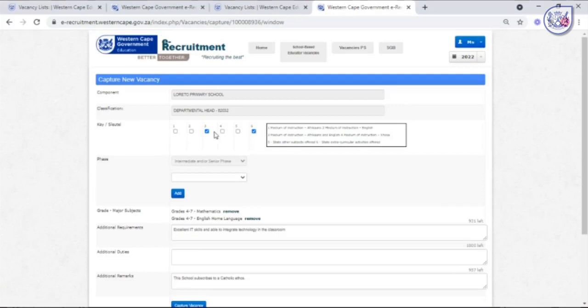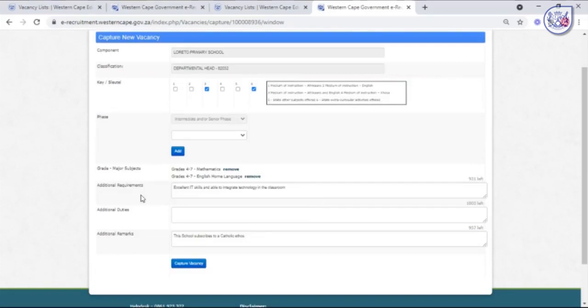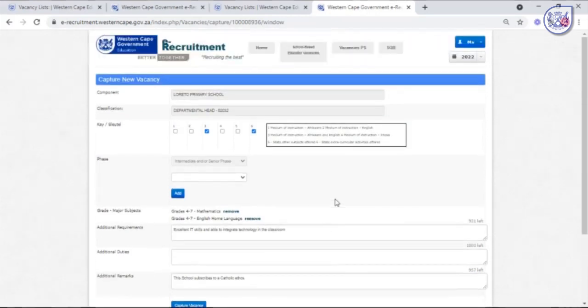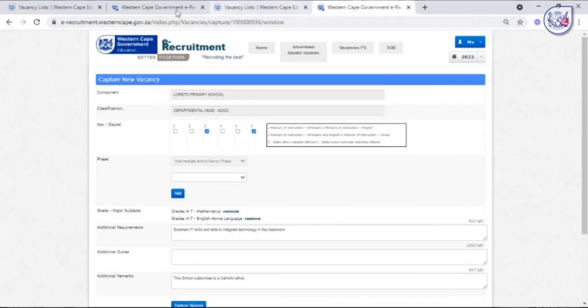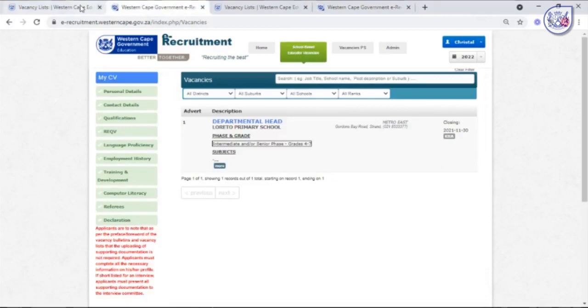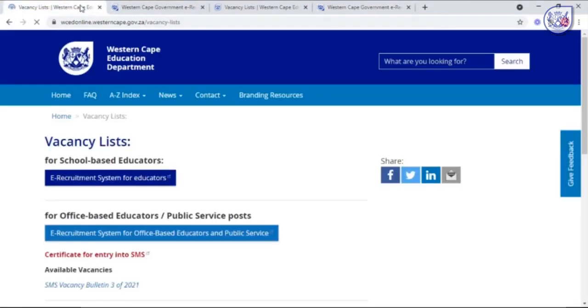So I just quickly want to show you what we've indicated in this example. Again, the language of learning and teaching, extracurricular subjects. We've said here that the person is going to teach intermediate and senior phase subjects, maths and English. We've added additional requirements, and we've also indicated additional remarks there. So I'm going to now just ask you to allow me to swap screens for the moment, and I'm going to go and apply for this position so that you can see from an applicant point of view what candidates will see when they apply for positions at your school.